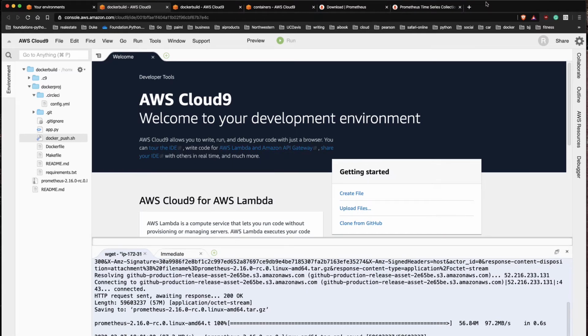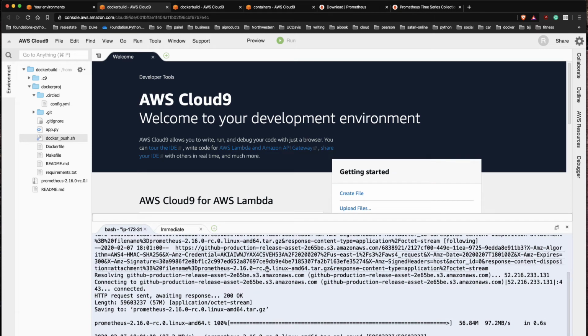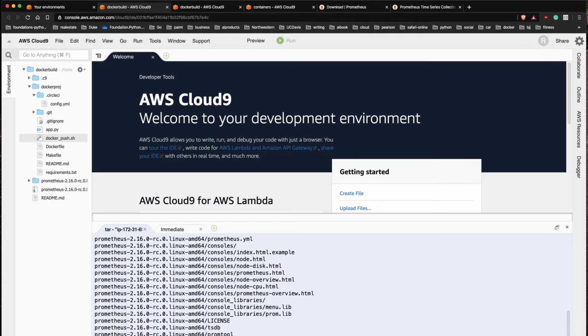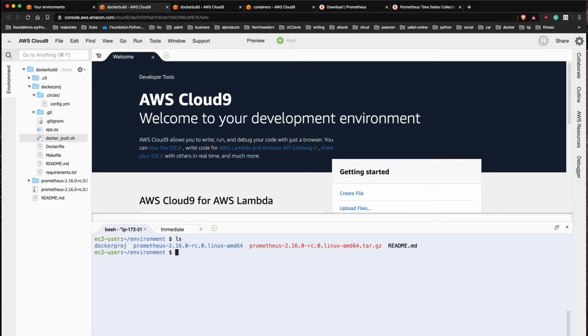So next up, I'm going to make this window a little bit bigger, and I'm going to look for that directory. There we go. And I'm going to untar it. So I'm going to run the command tar xvfz and then prometheus and do an autocomplete. Great. That looks like that was able to bring it up there. And next up, I'm going to cd into that directory.